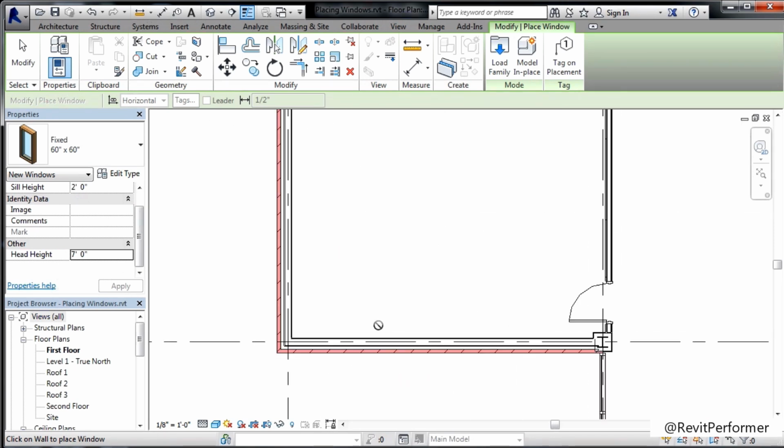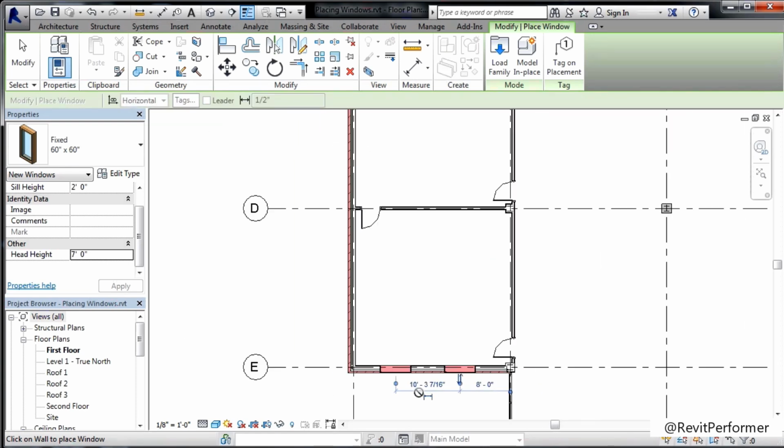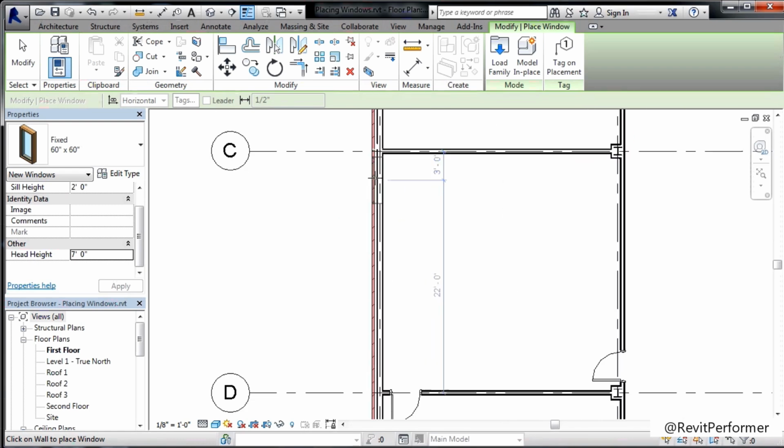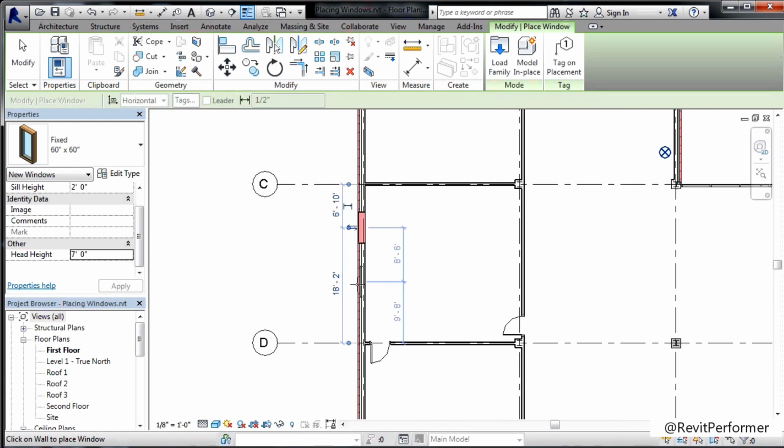Just zoom in the floor plan view, find where in the wall you want to place the window. While I do care where these go, at this moment I don't care too much because we will move them in a moment. Click in order to place the window in. I'll come over here, click and place another window in, and now do the same process over on this side. Click to place the window in, and click to place the window in.